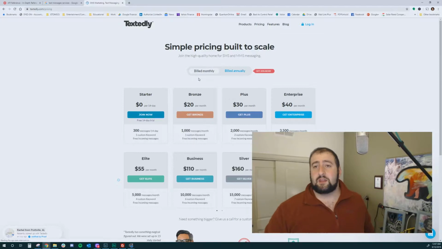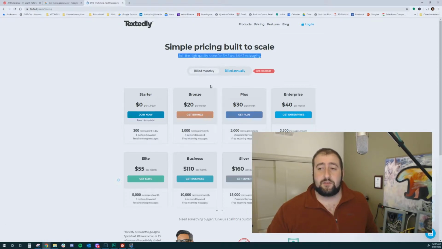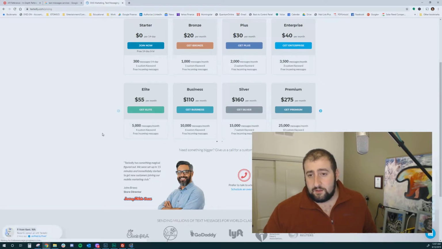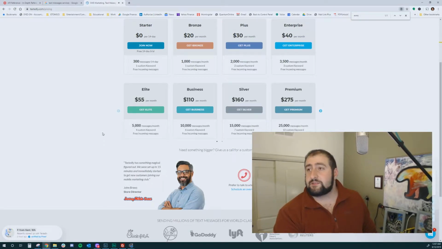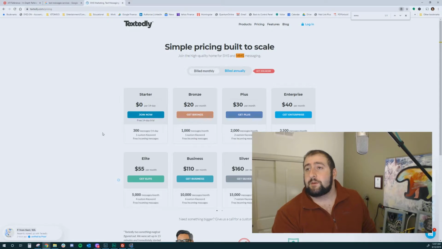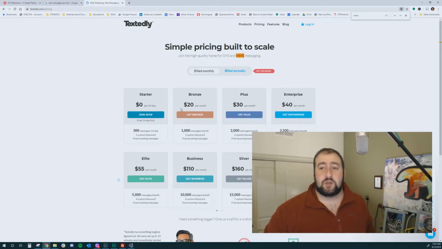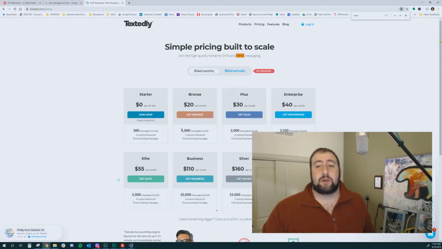Billed monthly, it looks like they do SMS and MMS. That's good. Let's see if they list their MMS pricing. So I'll tell you right now, one of our applications uses about 1,000 messages a day, okay?